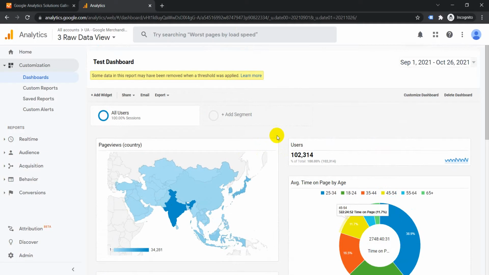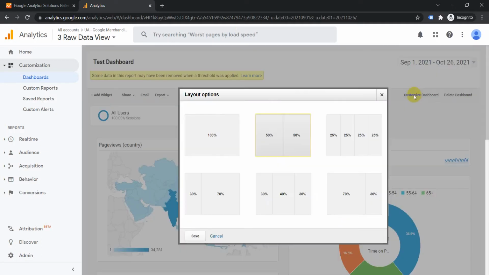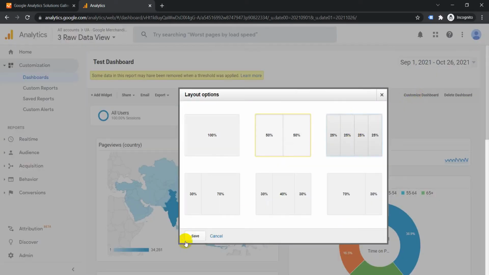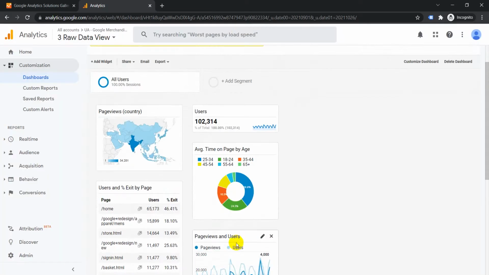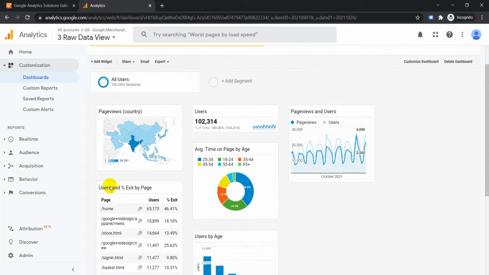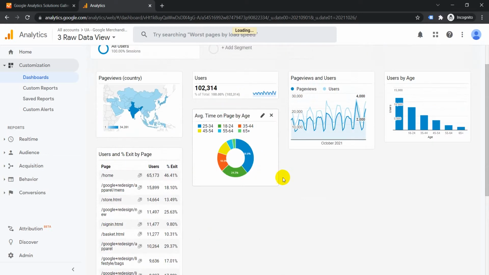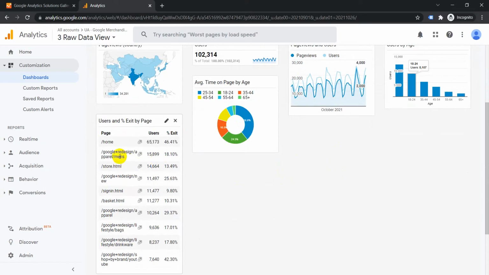Then if you want, you can customize it even further. You can maybe do 25 25 25. But remember, when you put it like this, 25 25 25, stats like the table get squashed. For other stats like the pie chart and bar graph, it appears correctly. But for tables, it becomes squashed.